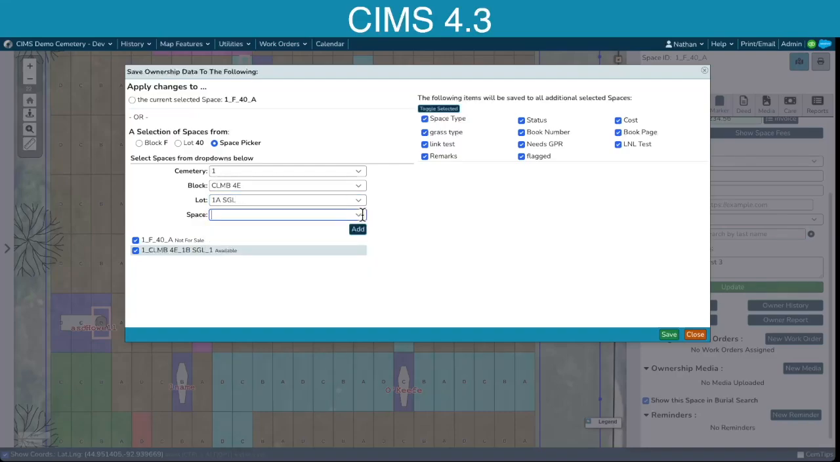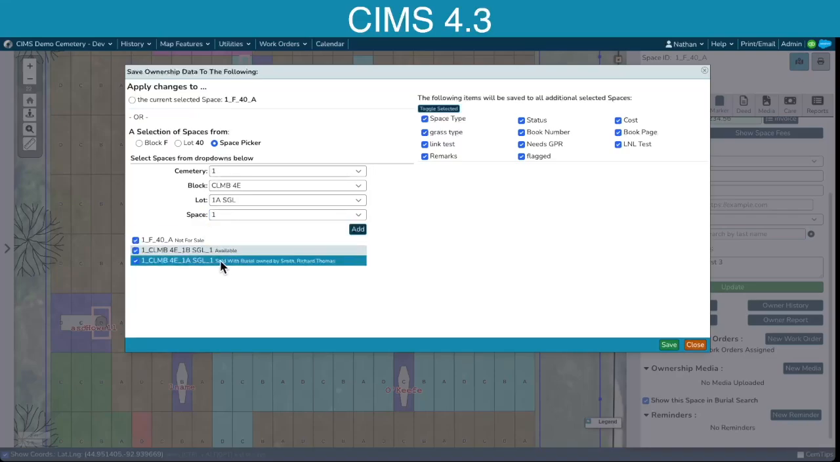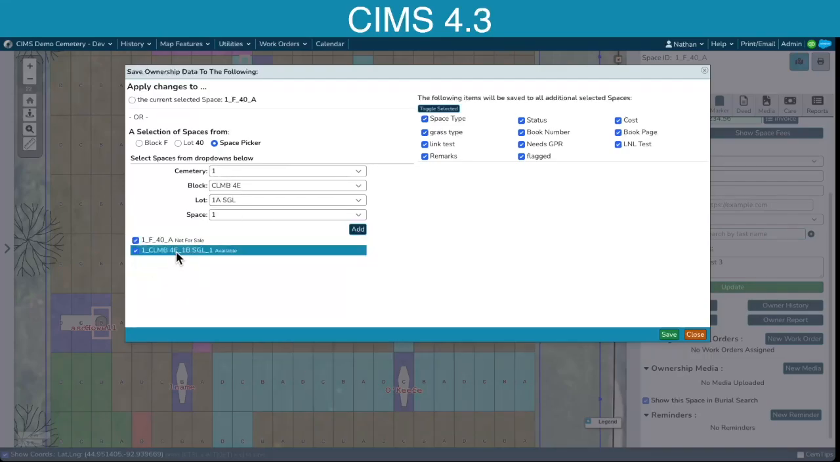If you go to add a space that belongs to someone else, you will be notified with the information listed here as well. So if you've added that by accident, we can just remove the checkbox and it removes it from the list. And then from here, we can choose what kind of information we wish to save to both spaces, and then click Save.